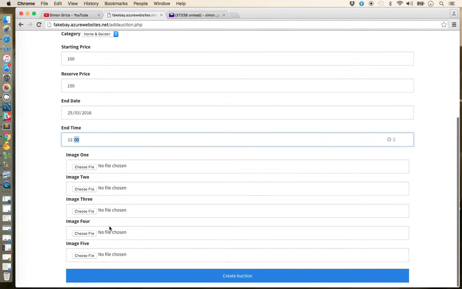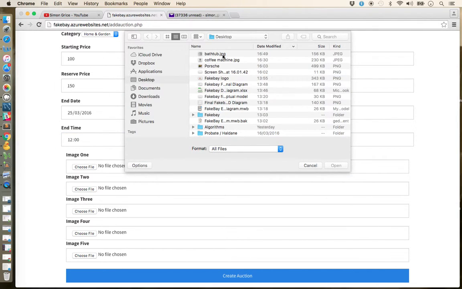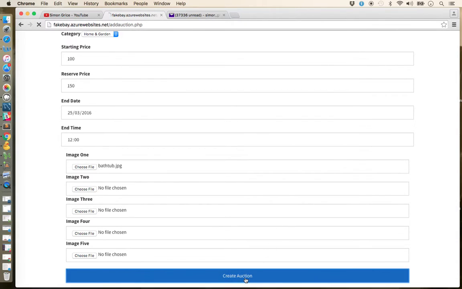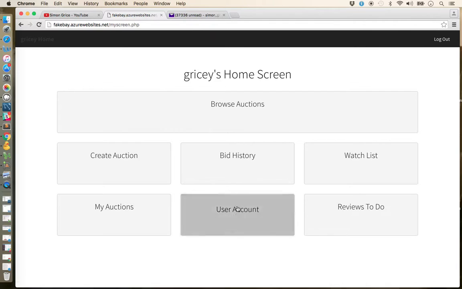Now the final thing when you create a new auction is to add images of the item you're looking to sell, and you can select up to 5 images. I'm just going to place one here of my bathtub, and then click the create auction button.